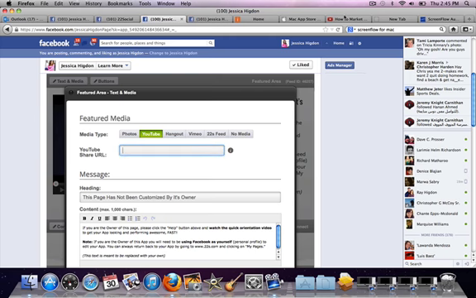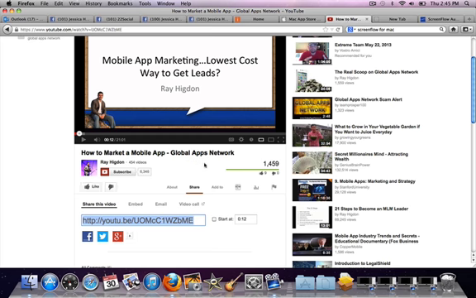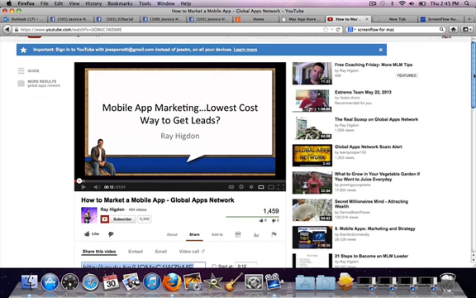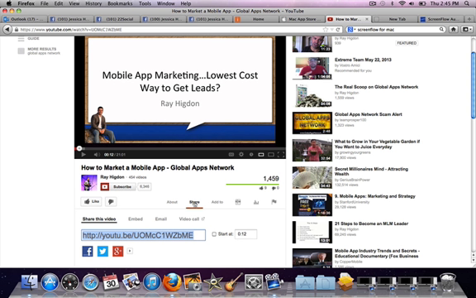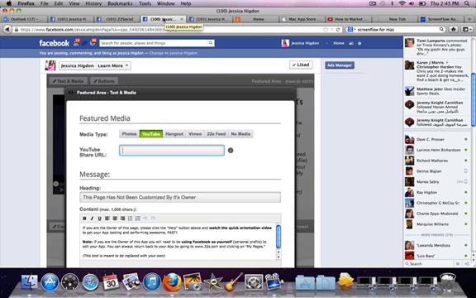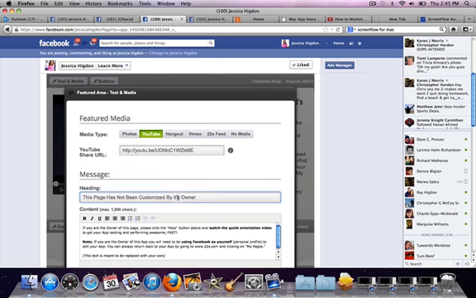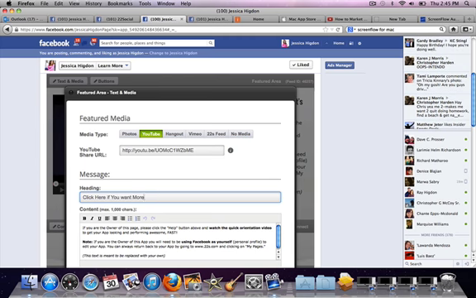So I've actually already picked one out that I want to use. And this is just Ray talking about global apps. So I'm going to click share right here and grab that URL. It's just the YouTube URL that it has. Let's see, where's my... And then I'm just going to copy that, paste it, change the header to say click here if you want more. Let's say click here for a free trial of global apps.